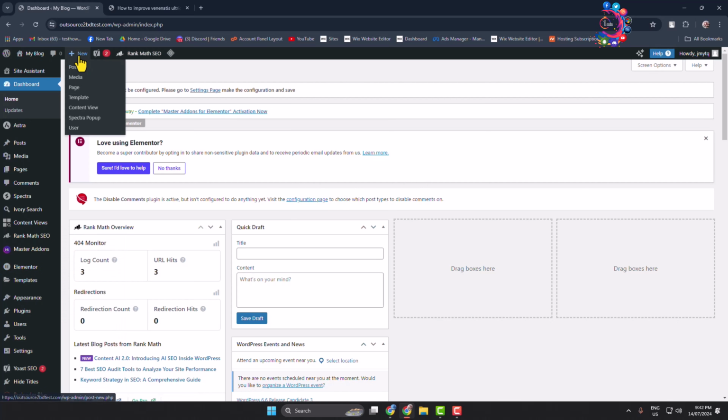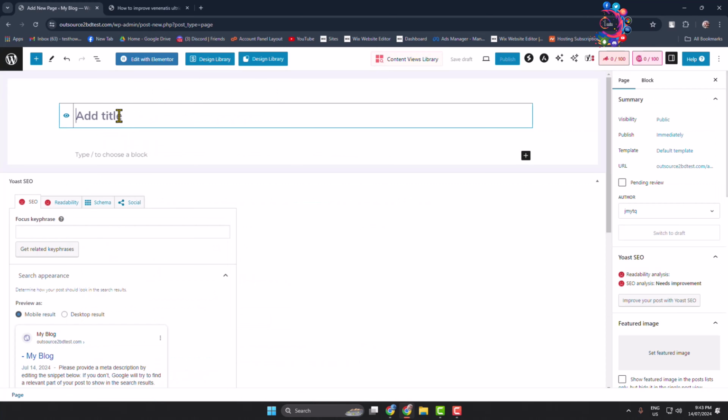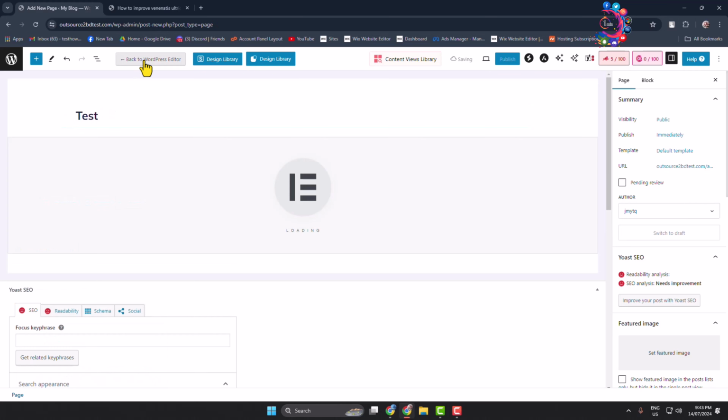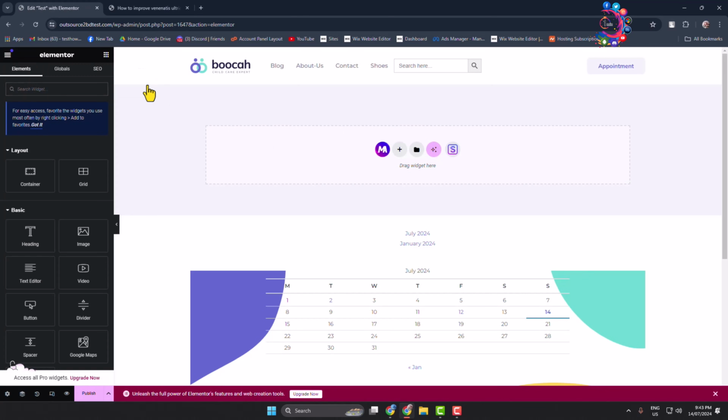Now let's create a new page, and you can write here a page title and then just click on edit with Elementor. Once you are in Elementor, now here let's add a new container.